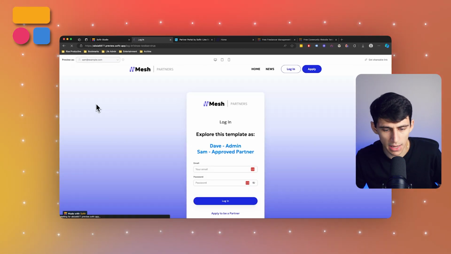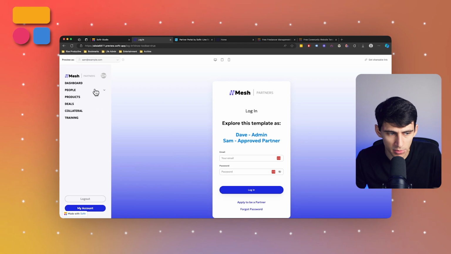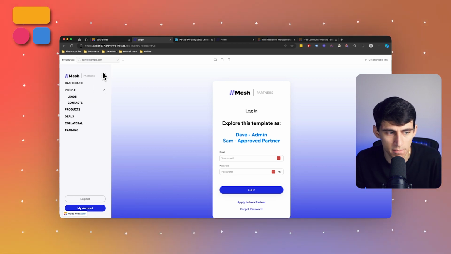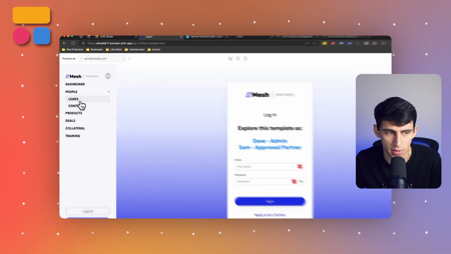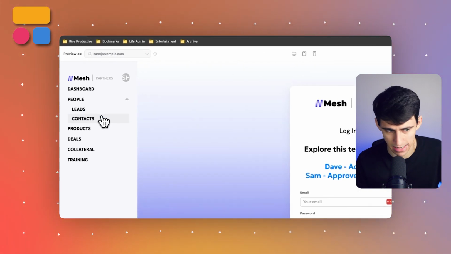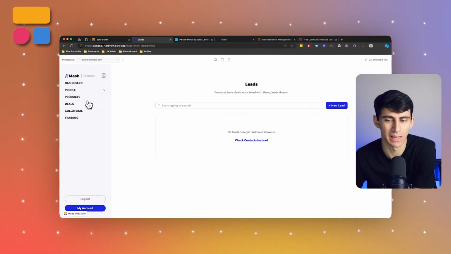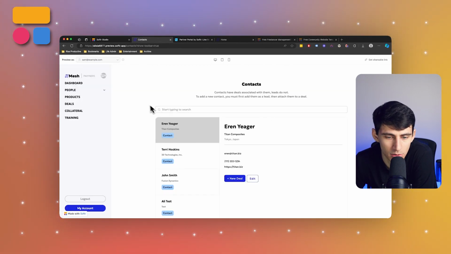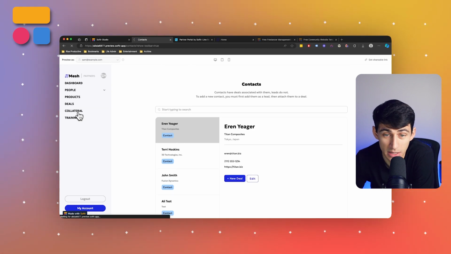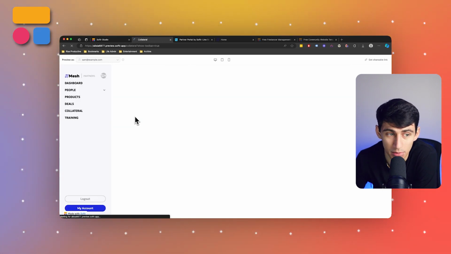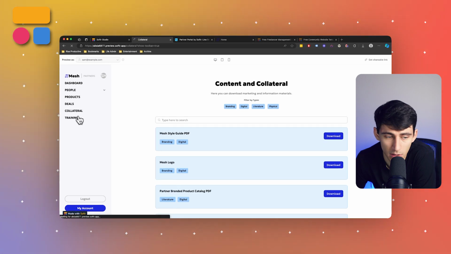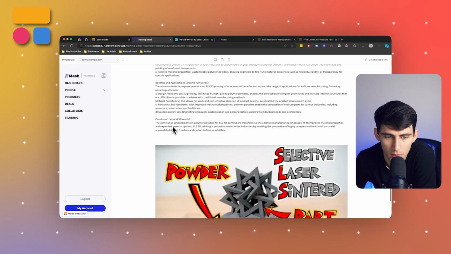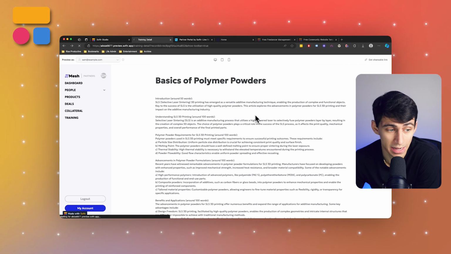And when it comes to Sam, who's an approved partner, it's a pretty similar experience. The difference is that the people changes a lot. You'll notice that I'm not able to see the partners, admins, that kind of stuff. I just see leads and contacts here. And I also, while I can add new leads and new contacts, contacts are right here. And I can interact with them in a similar way that the admins are. I just am not able to do what I'd mentioned prior. And I also can't add different collateral. Don't have the ability to edit trainings either.